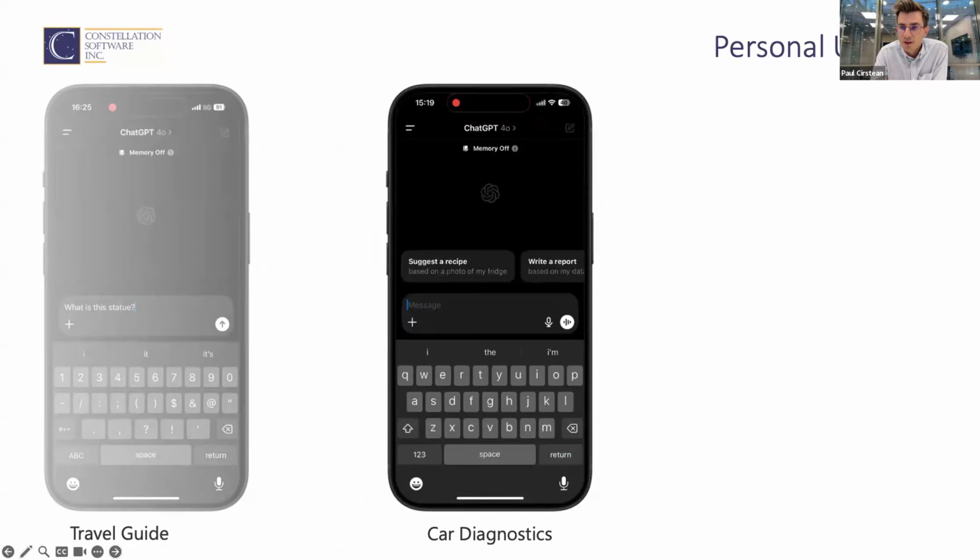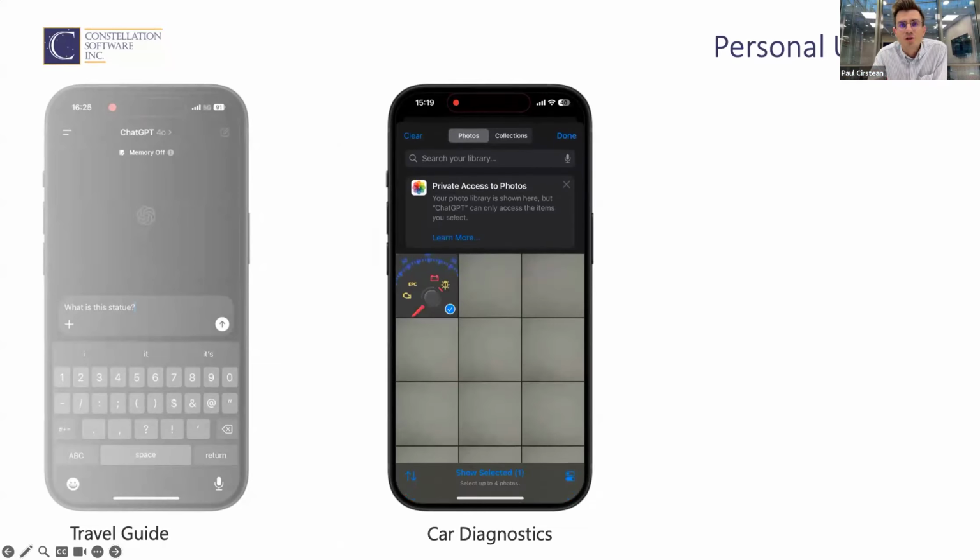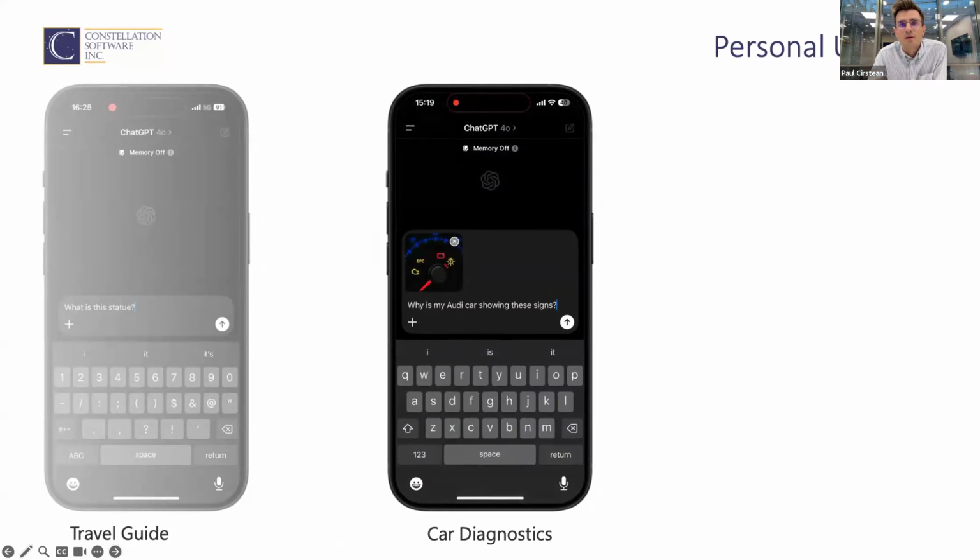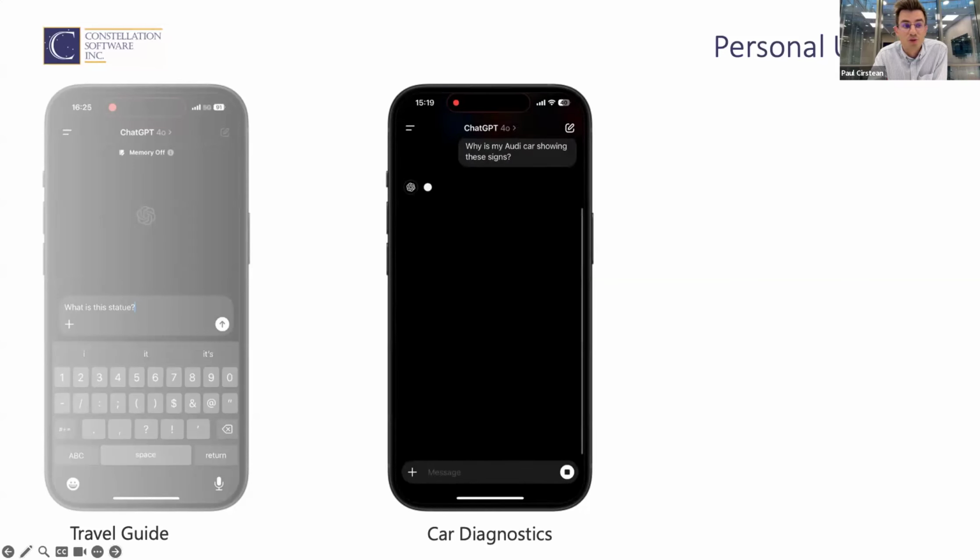The second use case, as I mentioned earlier, is that AI can be quite good at doing car diagnostics. If you have a problem with your car, like a weird warning light on your dashboard, you can take a screenshot of that warning light, and you can ask ChatGPT.